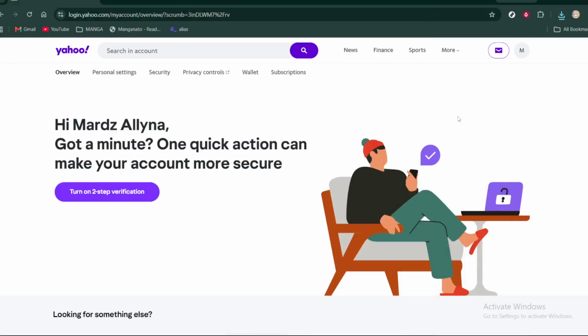Worried your Yahoo account will get hacked? I'll show you exactly how to turn on two-step verification in under 2 minutes. We'll go through the settings menu step by step. First, sign in to your Yahoo account.